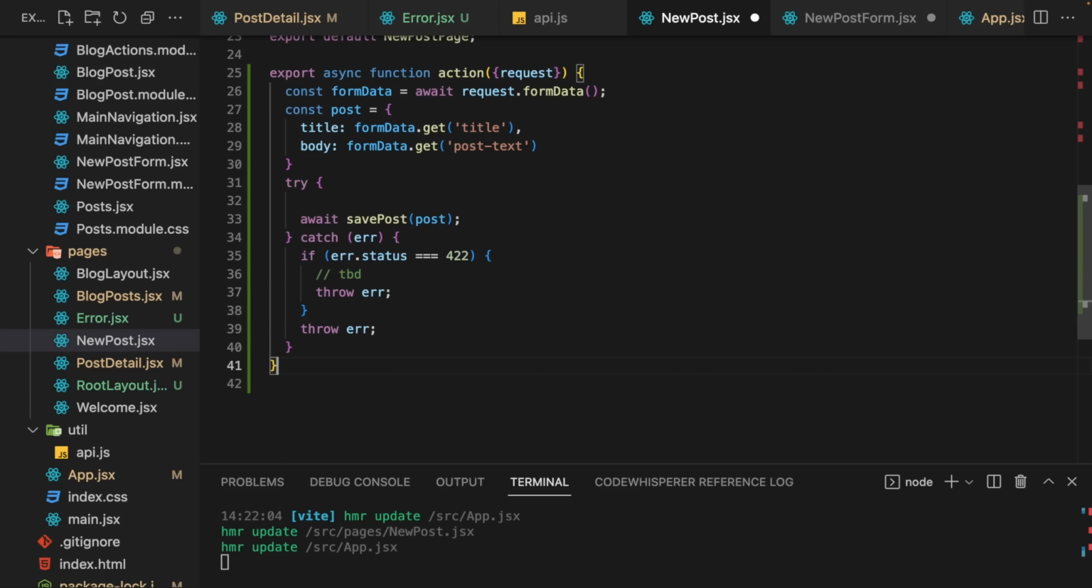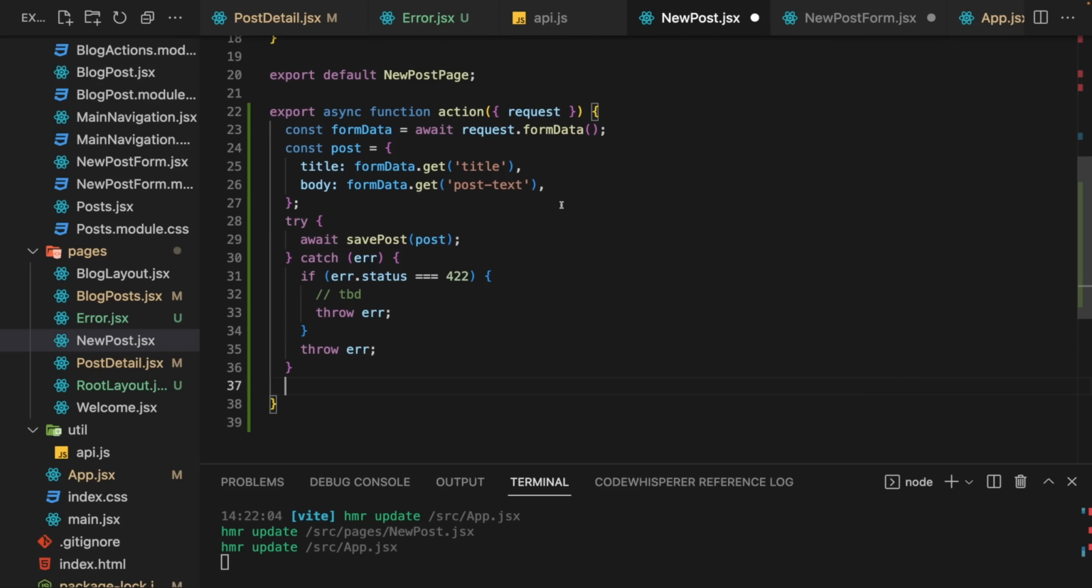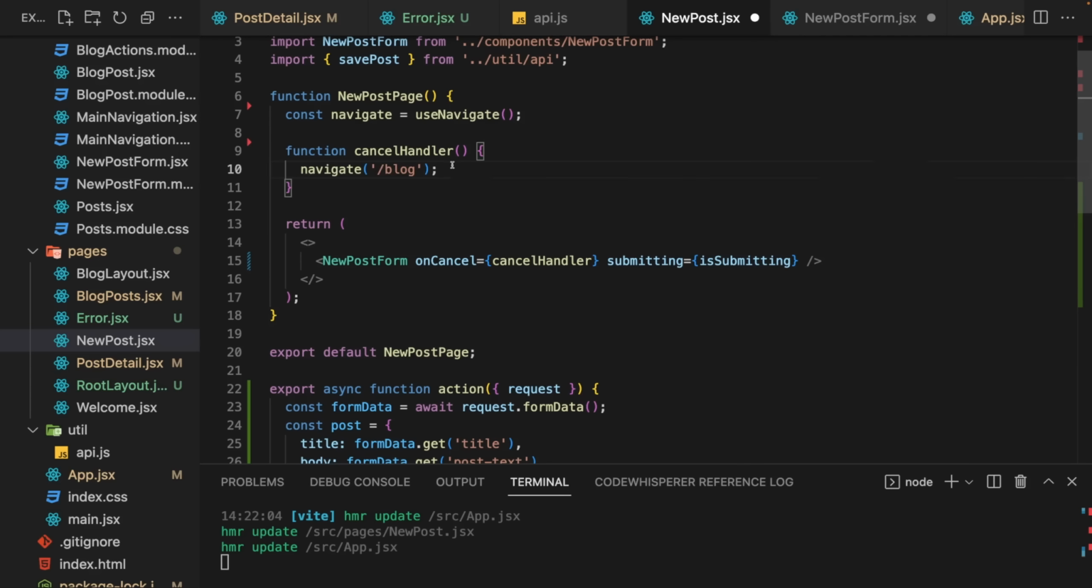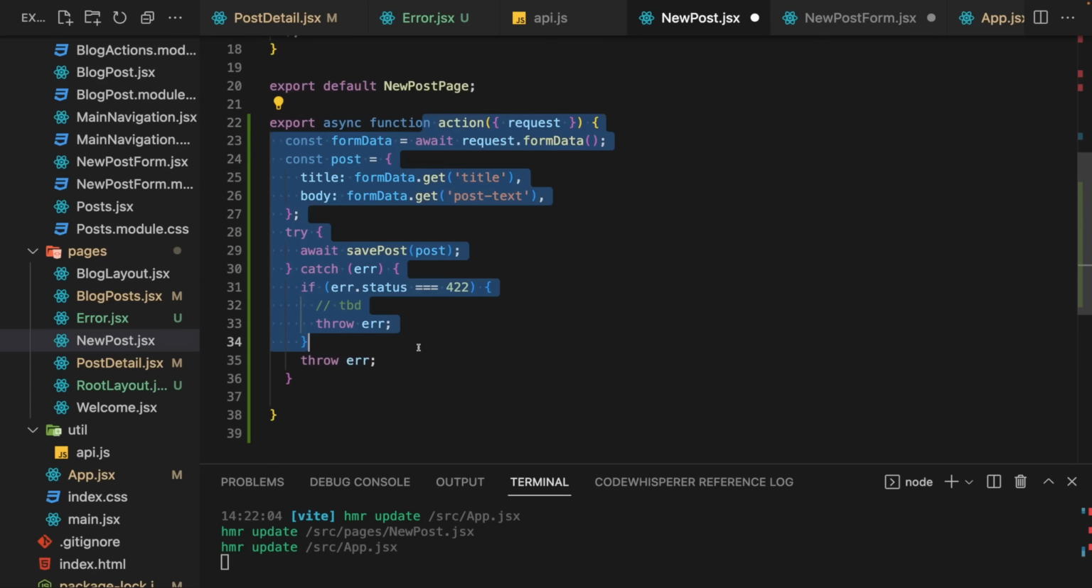And if we make it past this try-catch block, then we might want to redirect the user, because then the form submission was successful, we did send the post to the backend. Before, we did this by calling the navigate function, which is also implicitly provided by React Router. I'm still using this here if we cancel entering data in the form in the end, but I don't want to use it here in the action. And actually, we can't use it here.